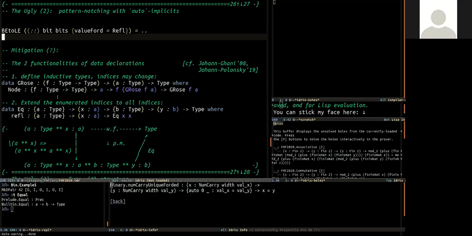The first functionality of GADTs is to allow you to do inductive types, a kind of recursion. This is not the most general form of recursion. This is something like rose trees. So I'm indexing by a type-level function f from type to type, and a type A, and then a node in a rose tree is an element of the type A, and then the shape of the predecessor is based on this function f. So it can change the shape of the tree. The node can change as you go through the tree.